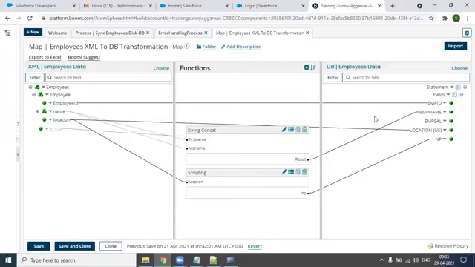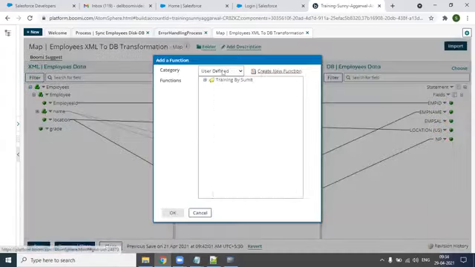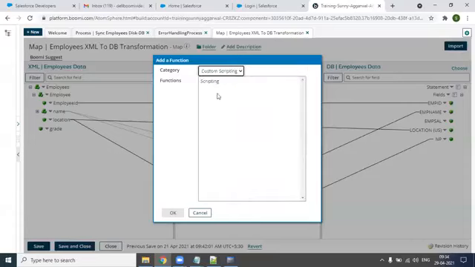Now, can I map directly grade to employee sal? No. It shows error. Grade is a string, right? And employee sal is a number, right? So it will definitely throw an error, which is right. So one way of addressing it is I will go and I'll use a scripting. Yes.